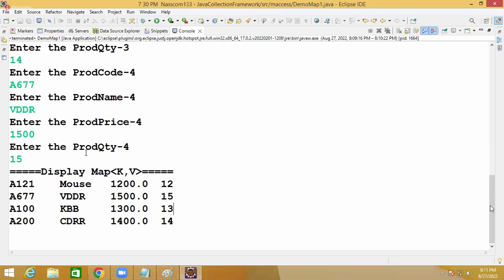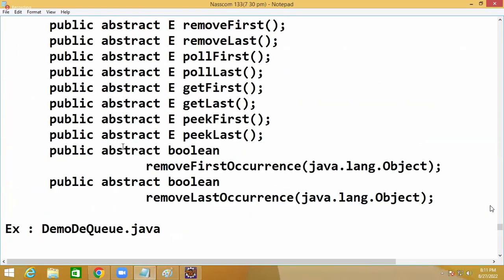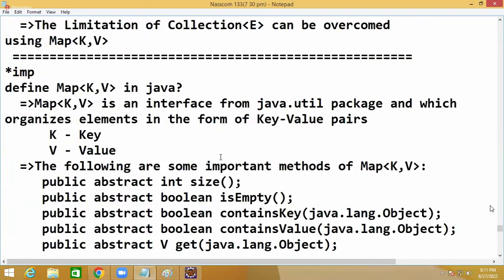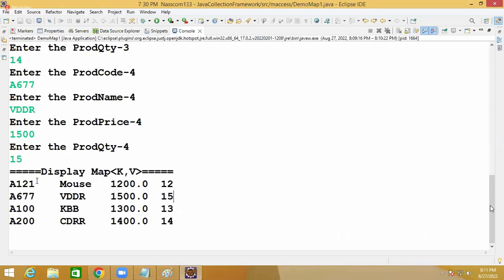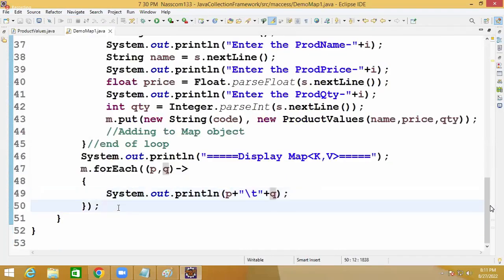So there, get string of 1, get string of 2 and so on. You can put it. So this is string object, this is product values object. Map organizes data in the form of key value pair. Sorry, if I want to display this data separately, means map separate, key separate.